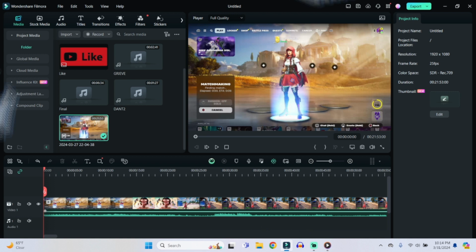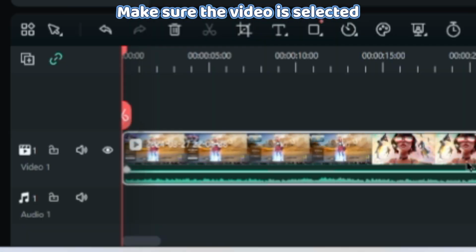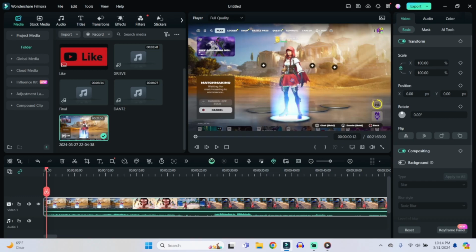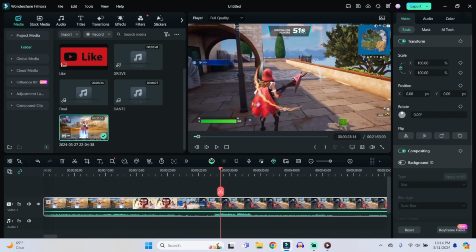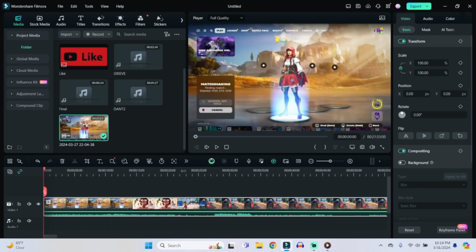First, click on the video to make sure it is selected, even though most likely it already is. Next, locate this red line with a pair of scissors on them and drag it to a more accessible position. Now watch the video for 10 seconds by clicking the play button located under the video player section of the program, and afterwards return to this step.